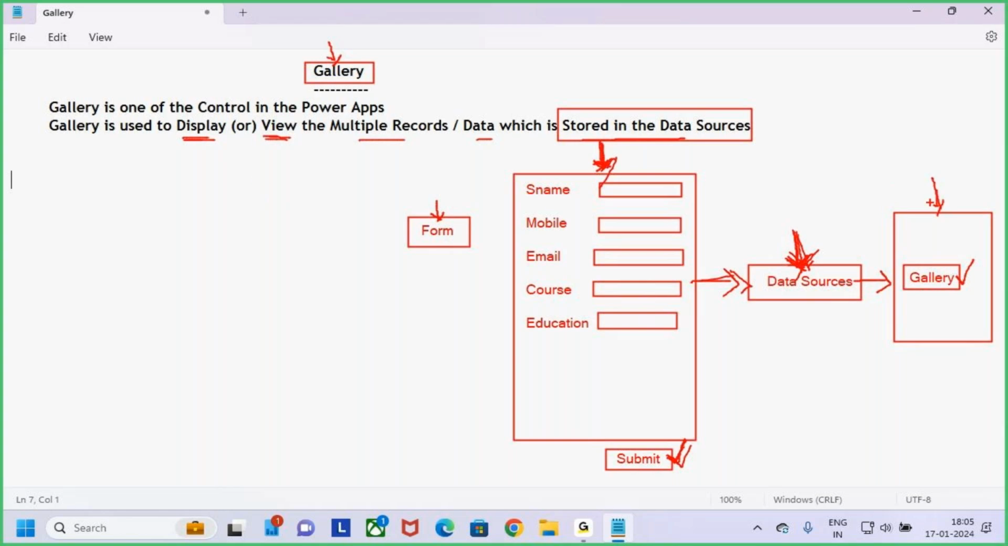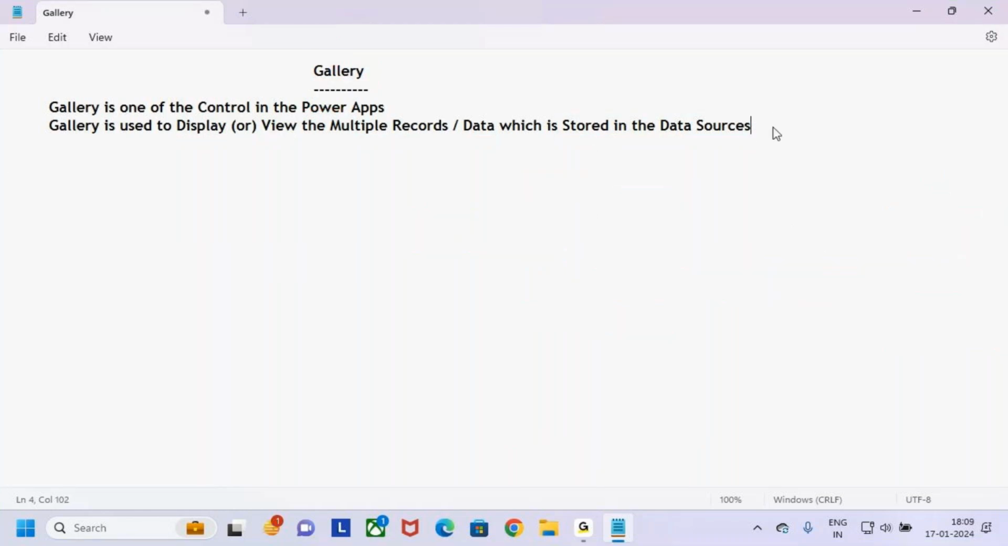If you want to display or view that data in the Power Apps, you can create what? You can create a gallery. So by using galleries, we are able to display or view the data that is stored in the data sources. This is the functionality of galleries, what galleries do in the Power Apps. And also keep in mind, a gallery is one of the controls in the Power Apps. So this is the definition of galleries and what they can do.